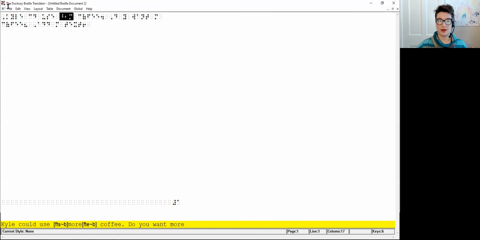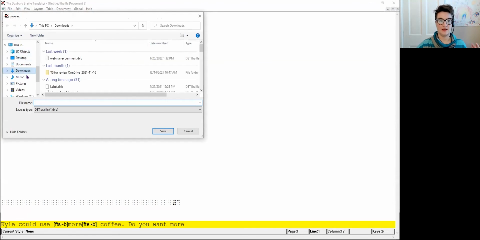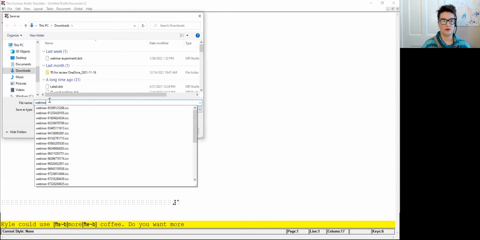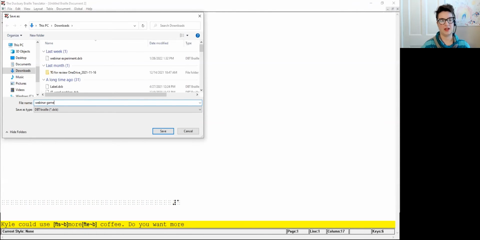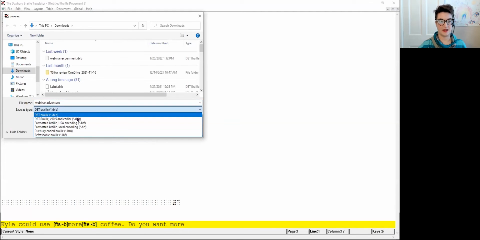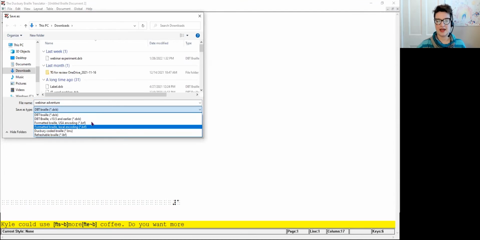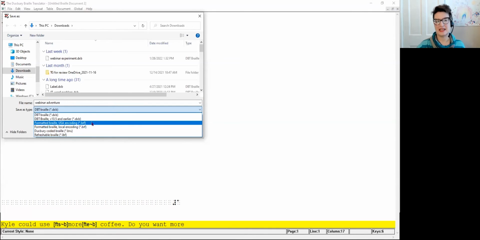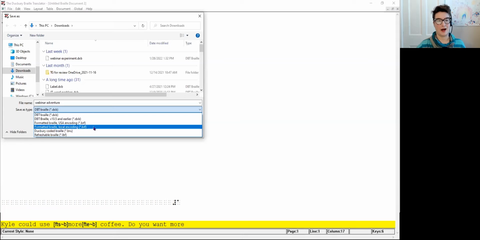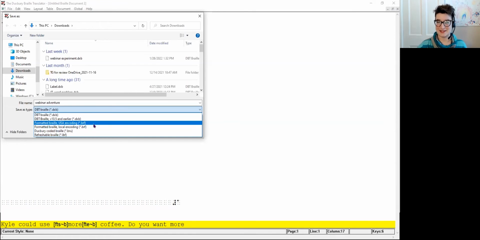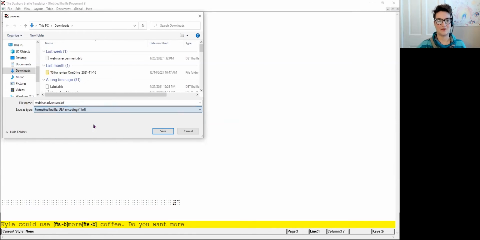If I'm totally happy with this Braille, I could file and save as a webinar game. Now let's call it a webinar adventure. And then change my type under Save As Type to Formatted Braille. USA encoding BRF is your best choice. There is an option for local encoding, and most of us are only ever going to need the USA encoding. If the person you're sending stuff to has trouble reading the BRF, perhaps local encoding is an option, but I've never seen that be necessary. So formatted Braille USA encoding is our file type.